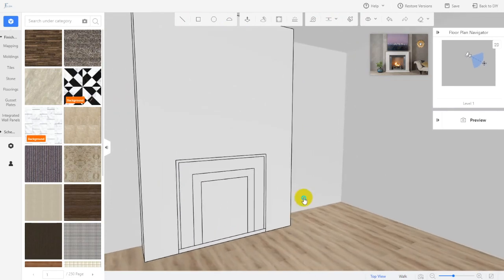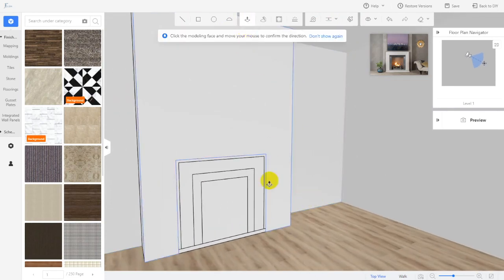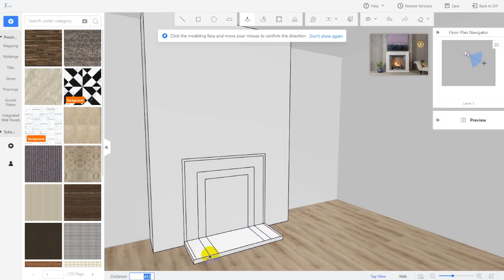The push and pull function makes a three-dimensional shape of the fireplace. You can input accurate dimensions here.